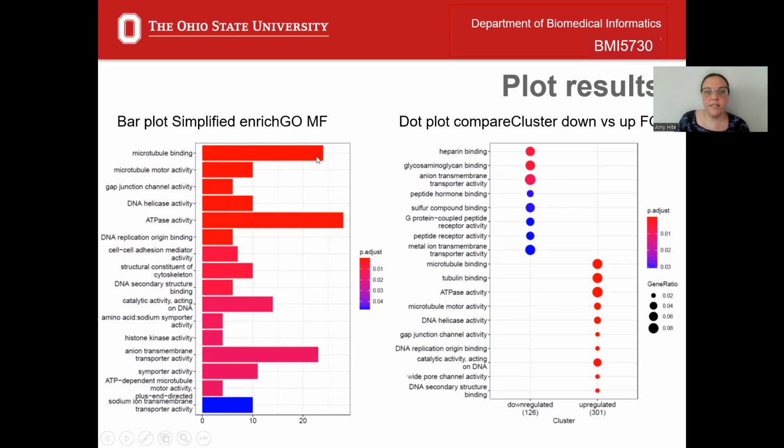The bar plot is, let's see, it's covering up. Okay, so this bar plot, the length of the bar is based on how many genes from our list belong to this term. The color of the bar is the adjusted p-value. So the redder the color, the smaller the adjusted p-value. There are also dot plots where the size of the dot is related to the number of genes, and the color of the dot is related to the adjusted p-value.